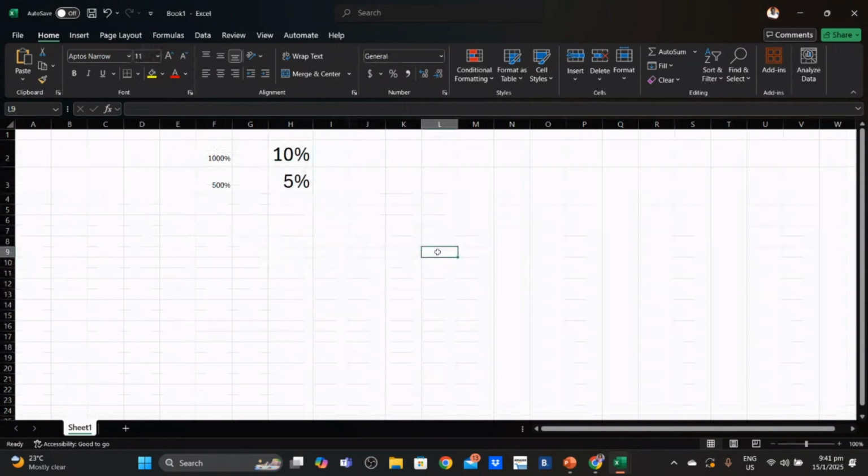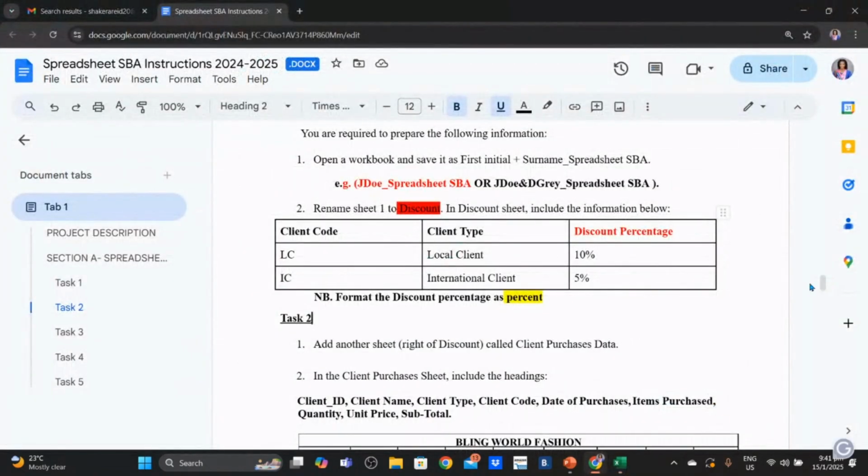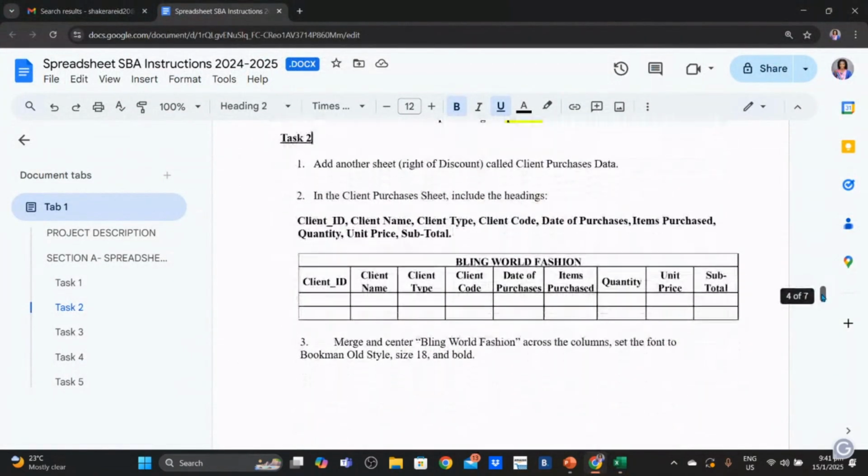So that's how we go about that part. So now that we're completely finished with task 1, we're going to move on to task 2. Task 2 requires you to add another sheet, and it is telling you where you need to add that sheet. So you're going to add another sheet right off Discount. So on the right side of Discount, let me highlight that right here.